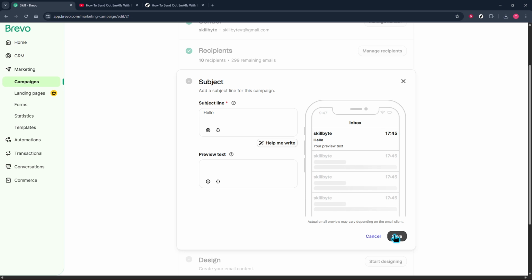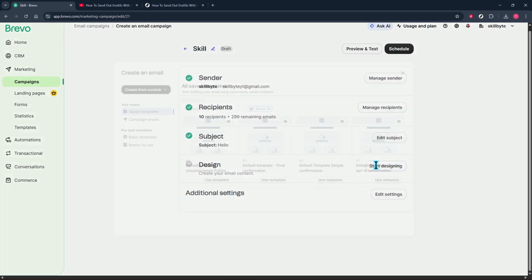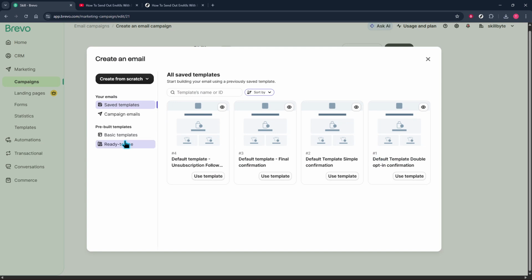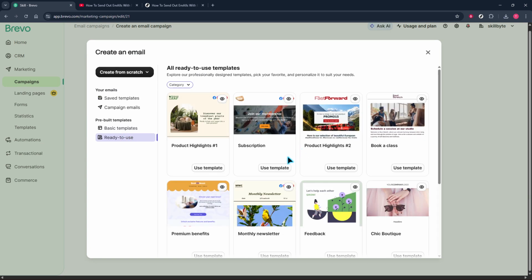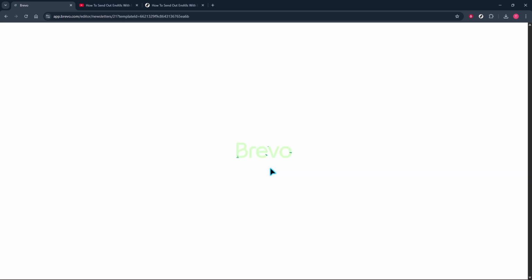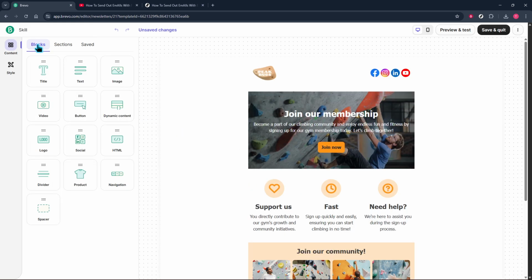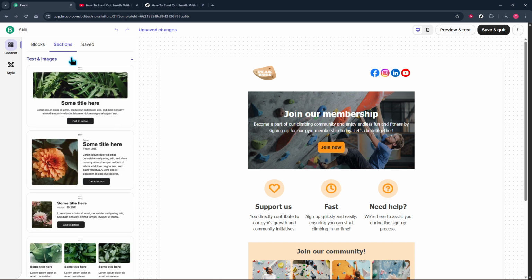It's time to design. Click Start designing, then open the Ready to Use tab to browse templates. Pick one that fits your message and click Use Template. In the editor, open the Blocks tab to drag in text, images, buttons, and dividers. Switch to sections for multi-column layouts and structure. Open Save to reuse branded blocks you've stored before, keeping your design consistent.